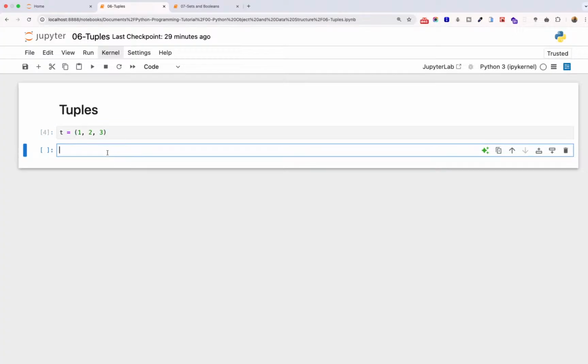Similar to what we can do in lists, where we can check the total length of the item that we created, we can also do that using tuples.